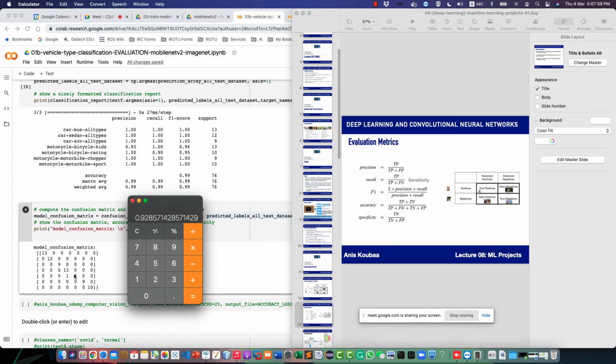It gives 93%. Now, if we calculate the recall, it will be 9 divided by 10, because here we have 9 divided by 9 plus 1. So 90%. Okay, so look, only one misclassification has contributed to the following.